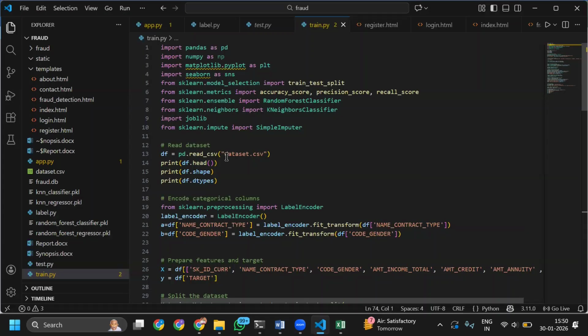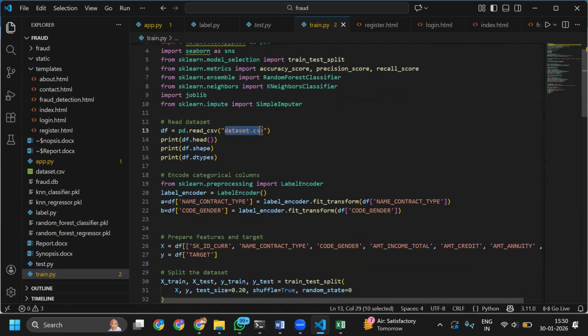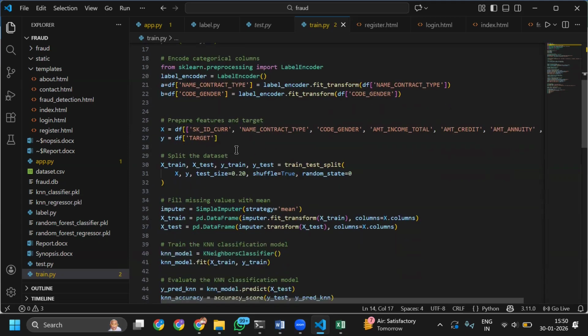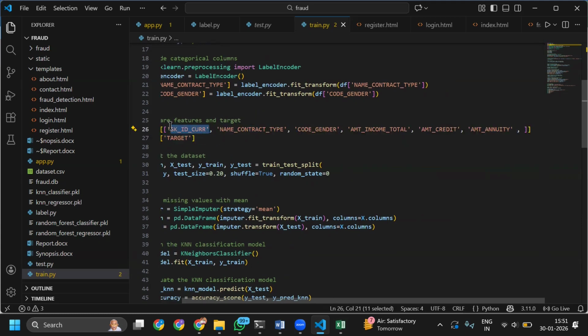Let's see our train code. Here you can see this is our train code. Here we are using Pandas, NumPy, Matplotlib, Seaborn, and Scikit-learn. These are the libraries for our project. And this is our dataset path, in CSV format. Then we encode the categorical columns: name of the contract type and code gender. Then feature extraction and the target. These are the columns we are uploading for result prediction.